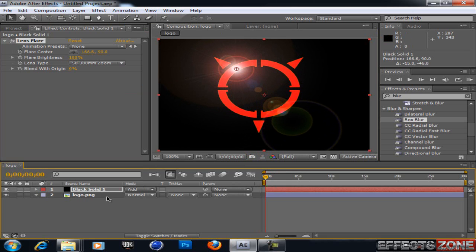So we will take a look at how to apply particular effects on layers a little bit later, but that's it for the basics.